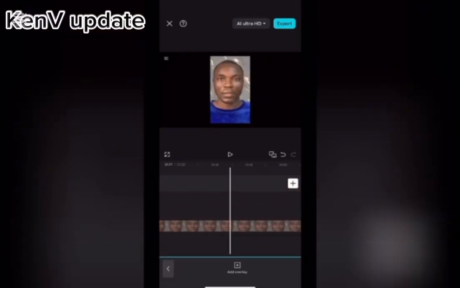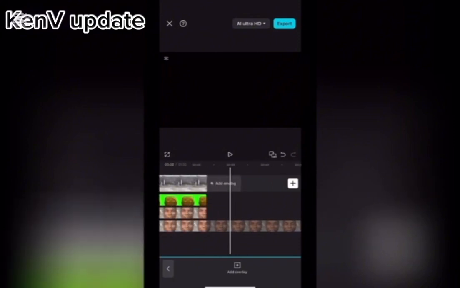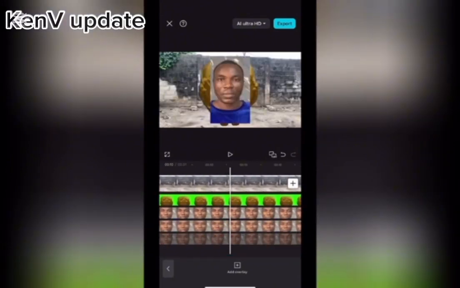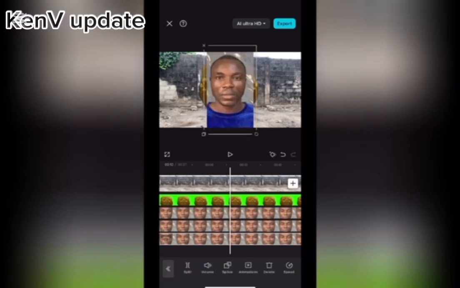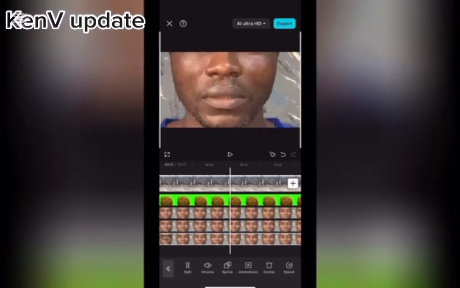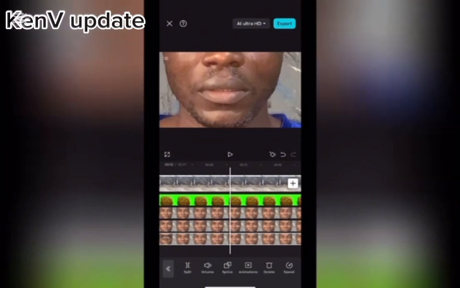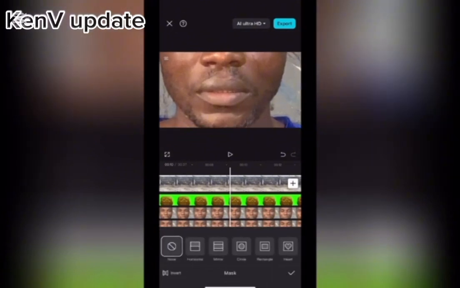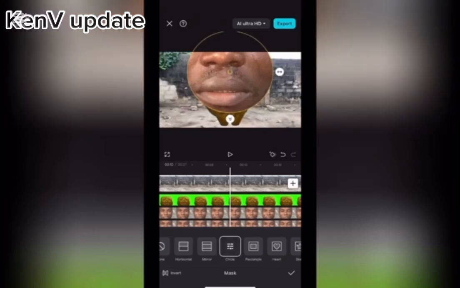Click it and drag it to the beginning of the video. Then you still click it again, then you expand it. This time your mouth is the subject here. We want to work with your mouth, so expand it. Then you go and look for mask, click on mask, click on circle, then you circle your mouth this time.